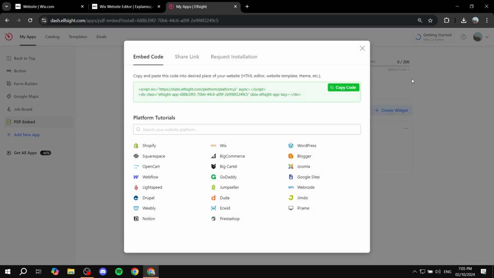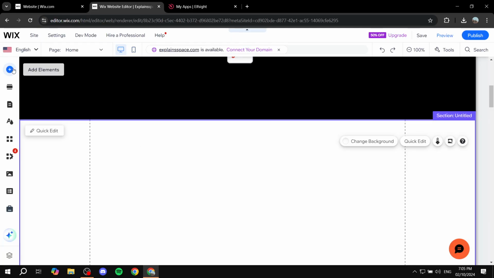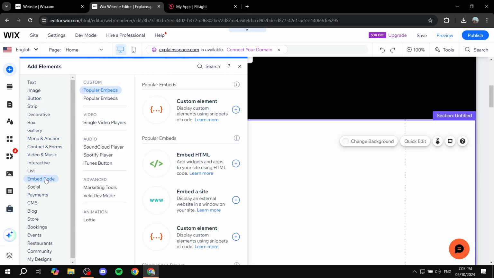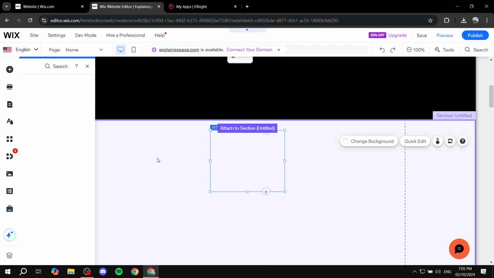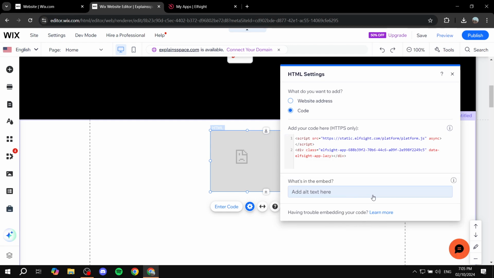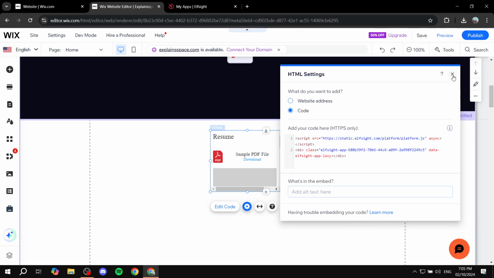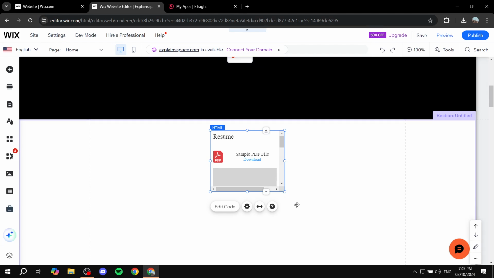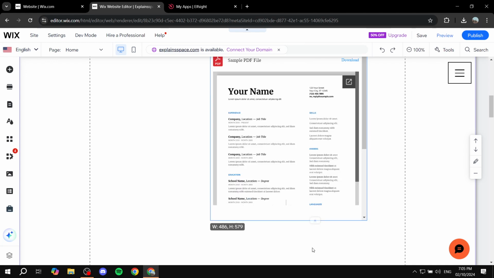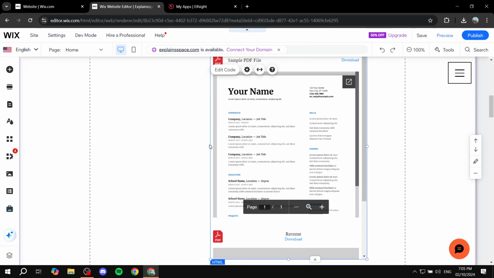So after you do that, just go ahead and copy the code. Go back to your Wix website, add elements, go to embed code, and then embed HTML. From here, you would want to paste the code that we just got, click on update, and it should open up here for you, where you would want to resize this to your liking.